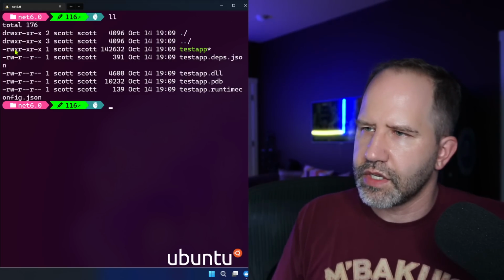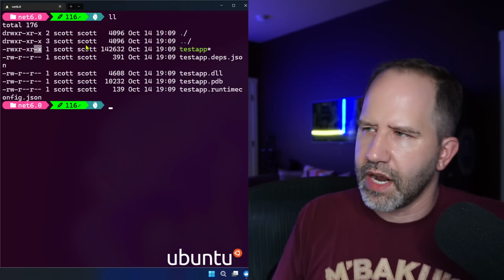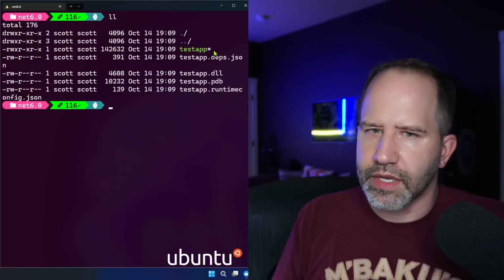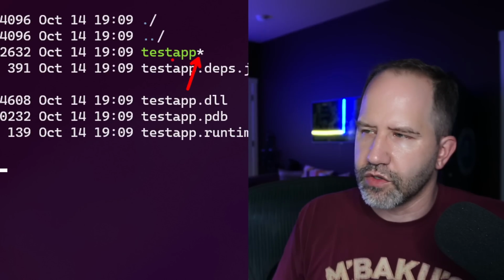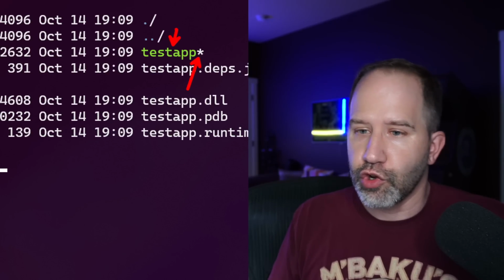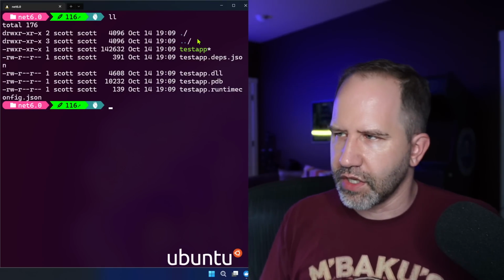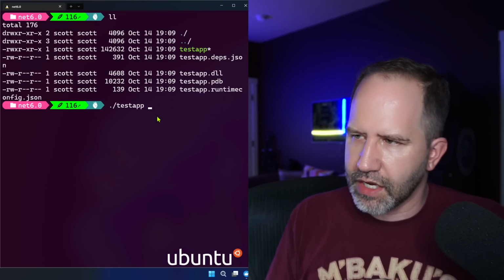Let's look at it like this. You can notice these x's are indicating that this is an executable application, and that's why it's got the little star and why it's been colored green on my particular installation of Ubuntu here. That means I can just run test app.